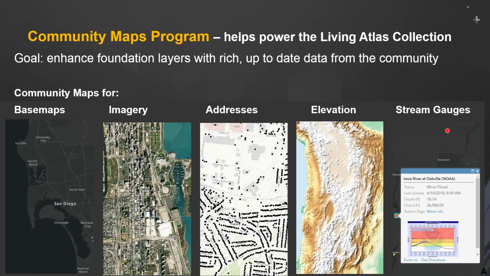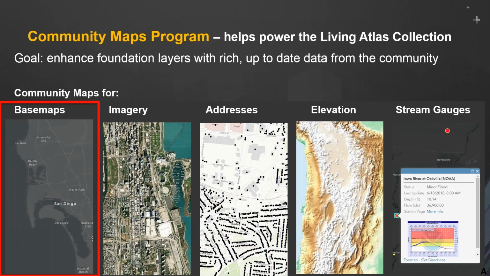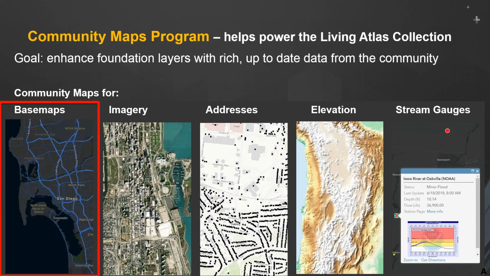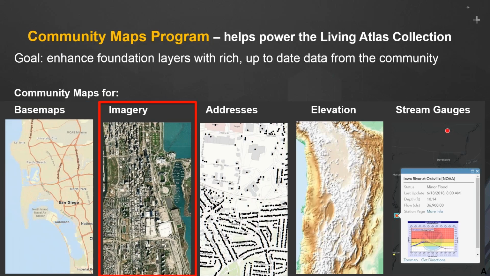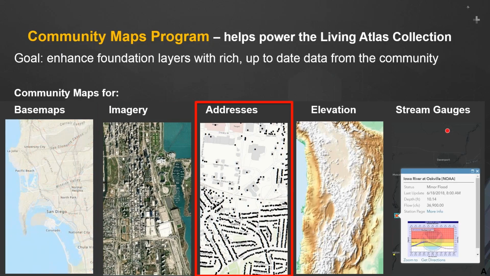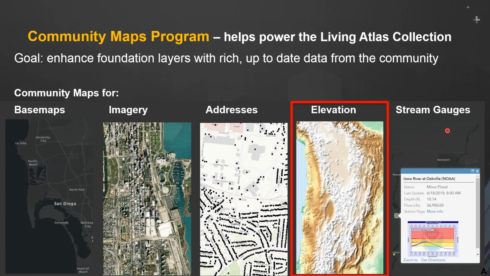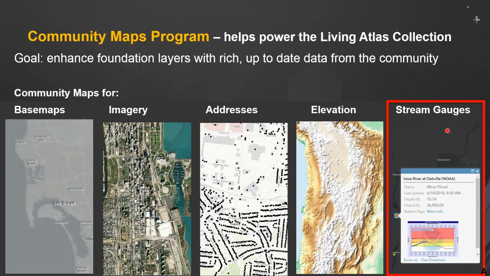The program started with the base maps, and everybody uses these base maps. I'm sure many of you have used them today in your work. And this is going to be a big focus of today's conversation. But we do have other communities like imagery, where we're enhancing the World Imagery Service. We're enhancing the geocoding experience within ArcGIS, the elevation and the 3D experience, and then an interesting community of stream gauges.